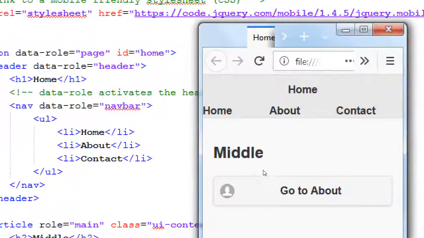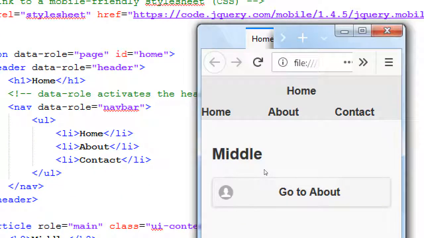This is it right here so far. In the header, we created a new nav element, set to data role nav bar, three bullet points. Here they are. The bullet is removed because we don't want to actually see a bullet point in a nav bar. And it's on one row like this.